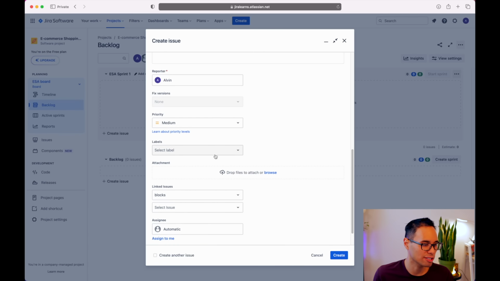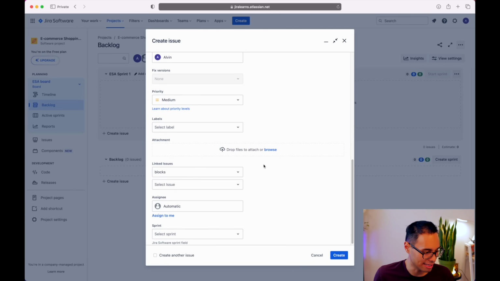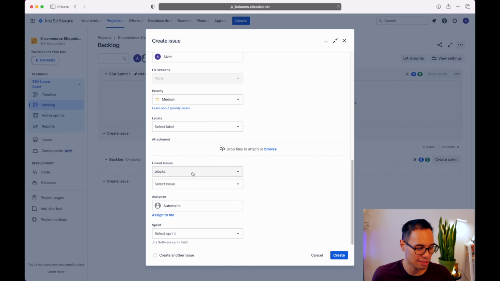Labels here are a way for us to categorize your issues, so it's easy to filter and search for specific user stories. For now, let's leave this as blank. And then we have linked issues, meaning if your issue is connected to or dependent upon another issue. For assignee, let's leave this as automatic for now, but for future issues, we're going to have to make sure that you assign this to yourself or whoever is going to be assigned to that issue. And lastly, we'll leave sprint blank for now since we haven't yet defined the sprint. And then we can click the blue create button at the very bottom.